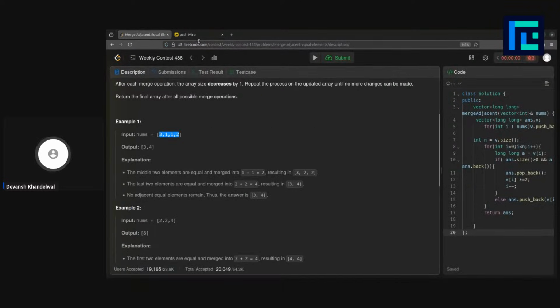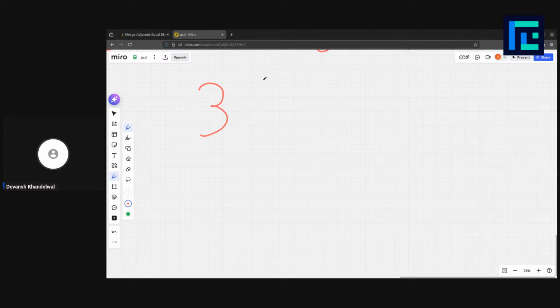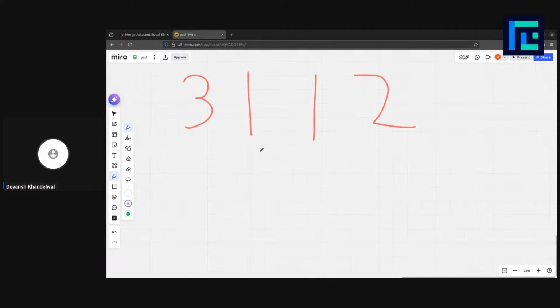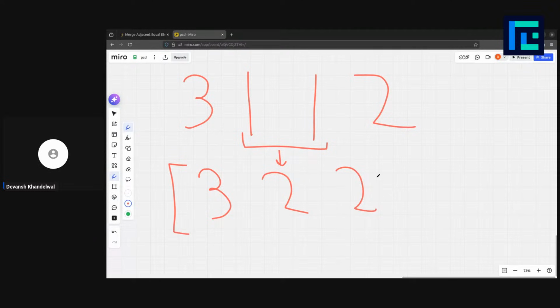Let's take this 3 1 1 2. So what would be the operation here? The only pair we have is this one. These two are equal, as it's the only pair where adjacent elements are equal. We are going to replace it by its sum. So the array would become 3 2 2, and we have to return this array.